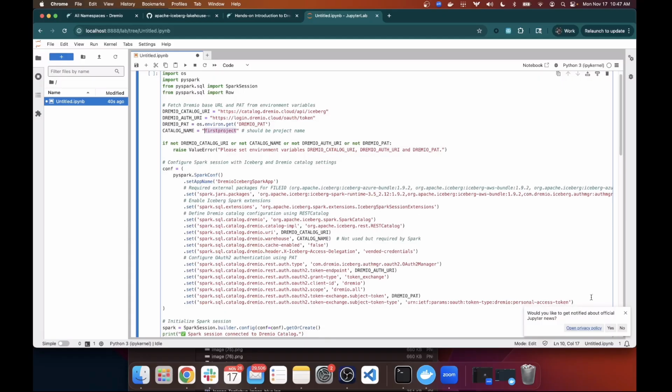Okay, then all these are settings for configuring Dremio catalog in Spark. This is just basically saying, hey, Spark, download these particular Java libraries for working with AWS S3 and Iceberg. Here I'm saying, hey, load up the special Iceberg SQL into Spark. Here I'm saying, hey, here's the details about Dremio catalog.